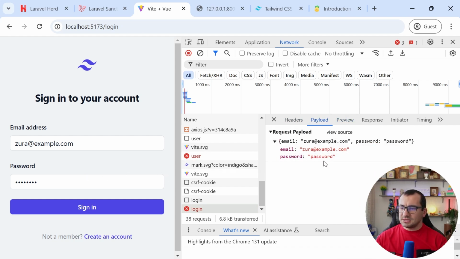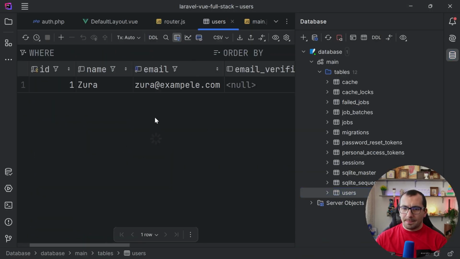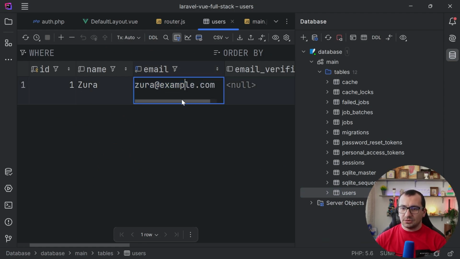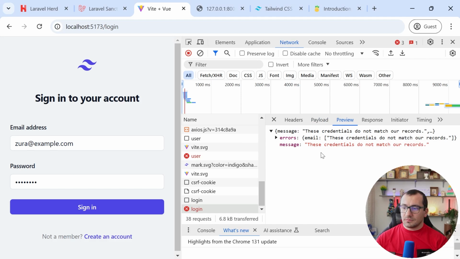Maybe I sent a different password. I'm not sure what password I set. Zura.tic. Whoa, look at this. example.com. Anyway, however, we don't show a proper error message when the message is returned.